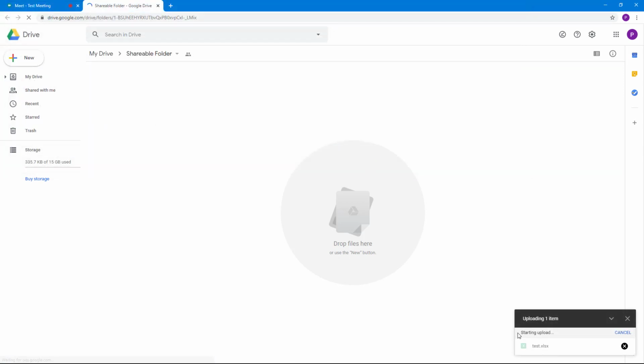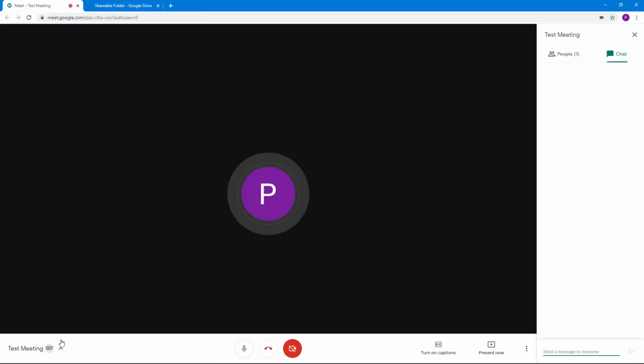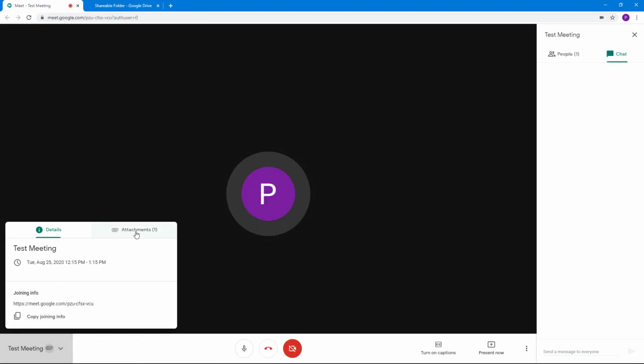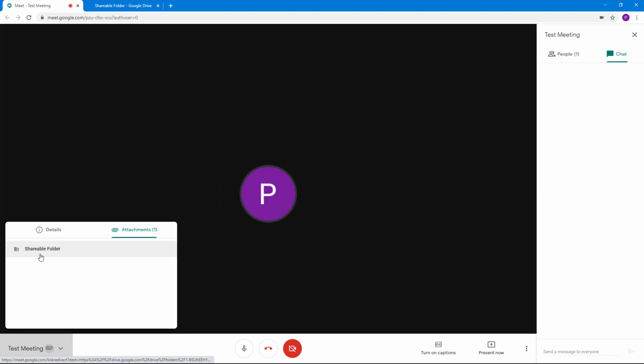That will be uploaded onto the folder right here, and everyone will be able to access that particular file from this attachment link called shareable folder. So that is how you can share files during a meeting inside of Google Meet.